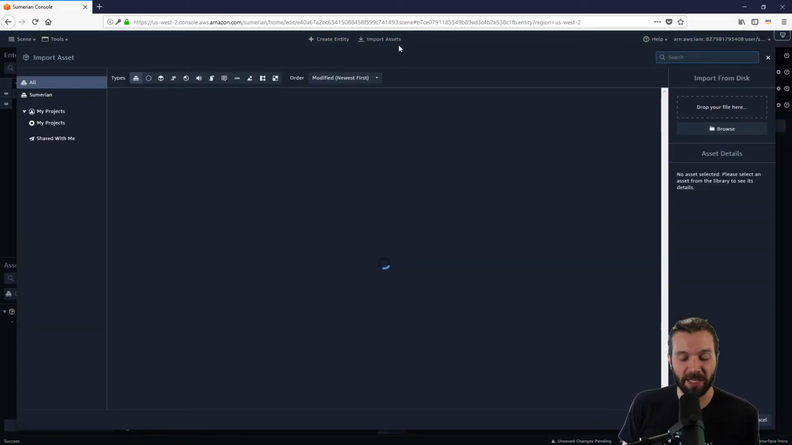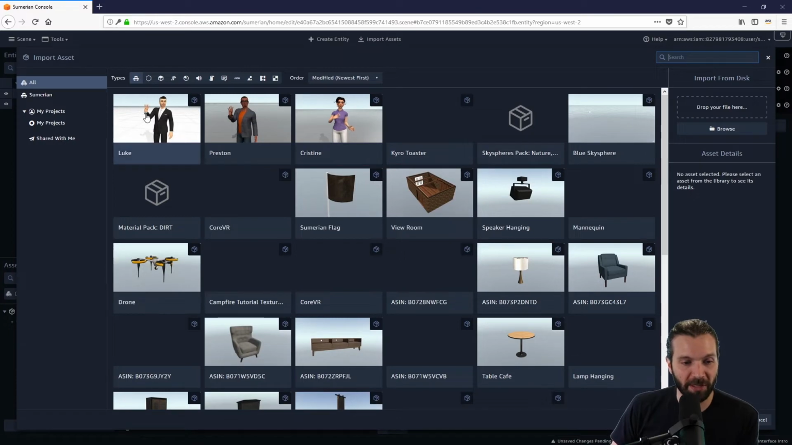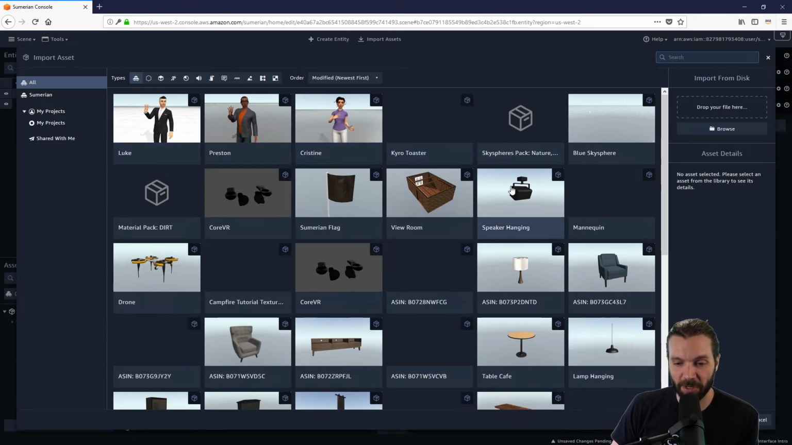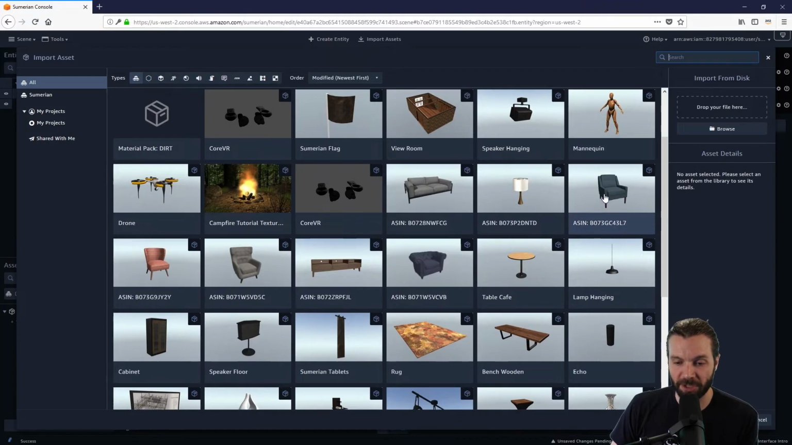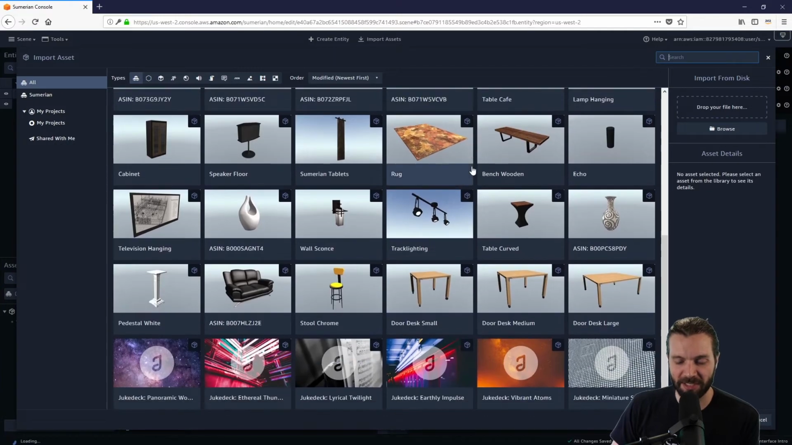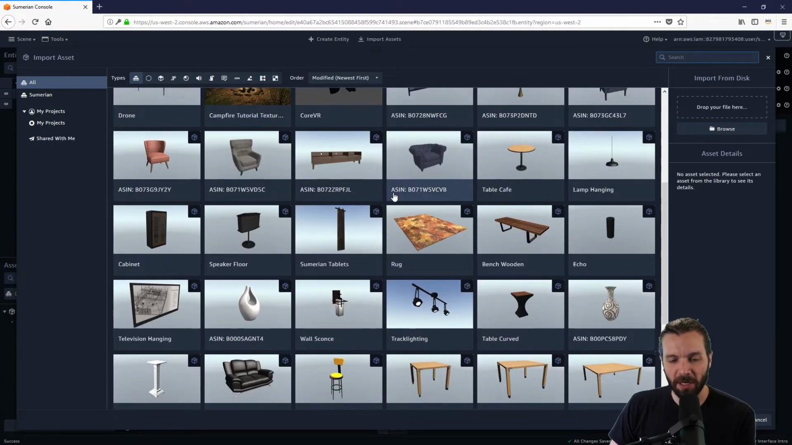Click the Import Assets button, and this will open up the asset library. This is a public library that our team is adding to, and this is where you can find the Sumerian hosts, as well as some other assets. Some of these objects can actually be found on Amazon.com. So if you type in the asset number below some of these furniture items in Amazon.com, you will actually pull up this actual piece of furniture and you can purchase it. So that's what the asset library is.